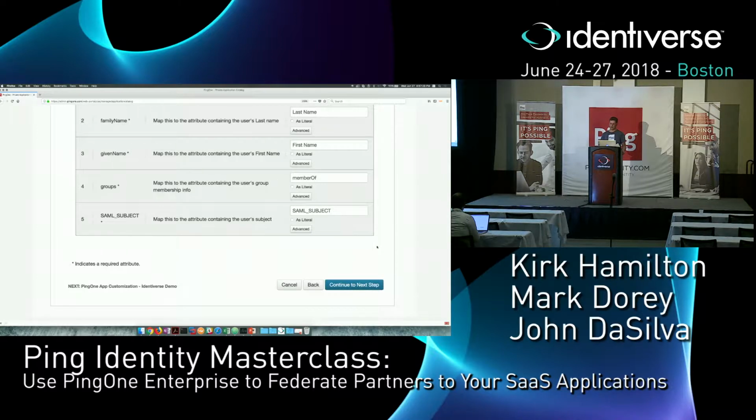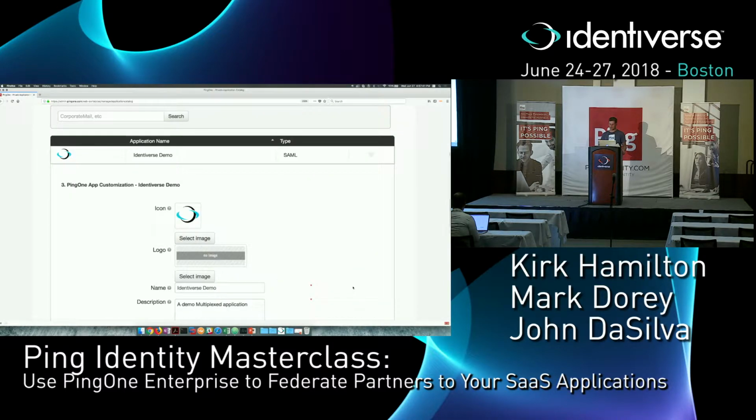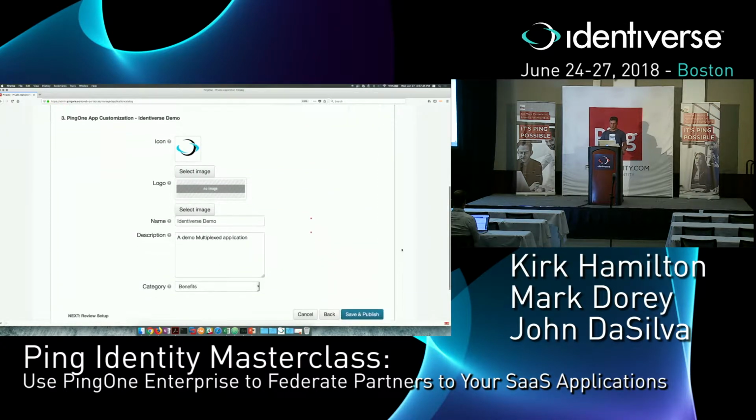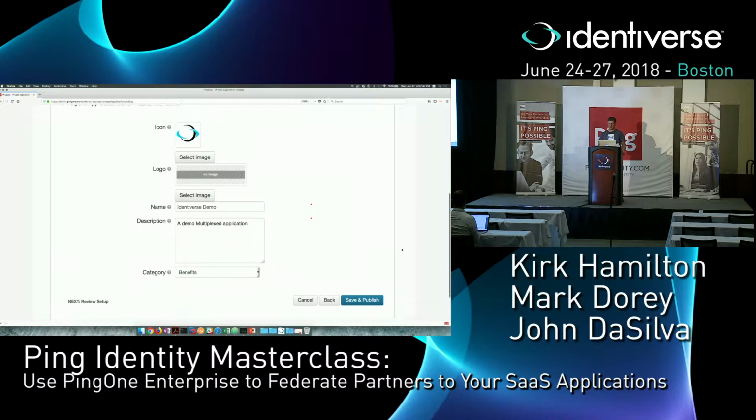If the identity provider was sending maybe a username as SAML subject and you wanted an email, you could just map this to email. So we get some options to customize this. So these settings, again, only apply to the partner that we're working with right now. So if they wanted to rename the application or have a different description or apply a different category, they could do so here.